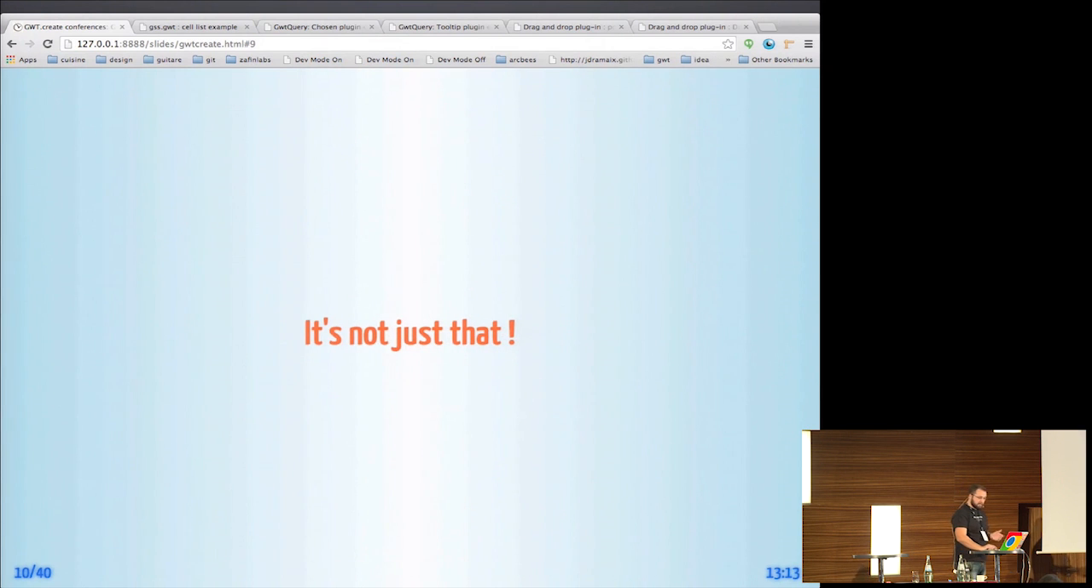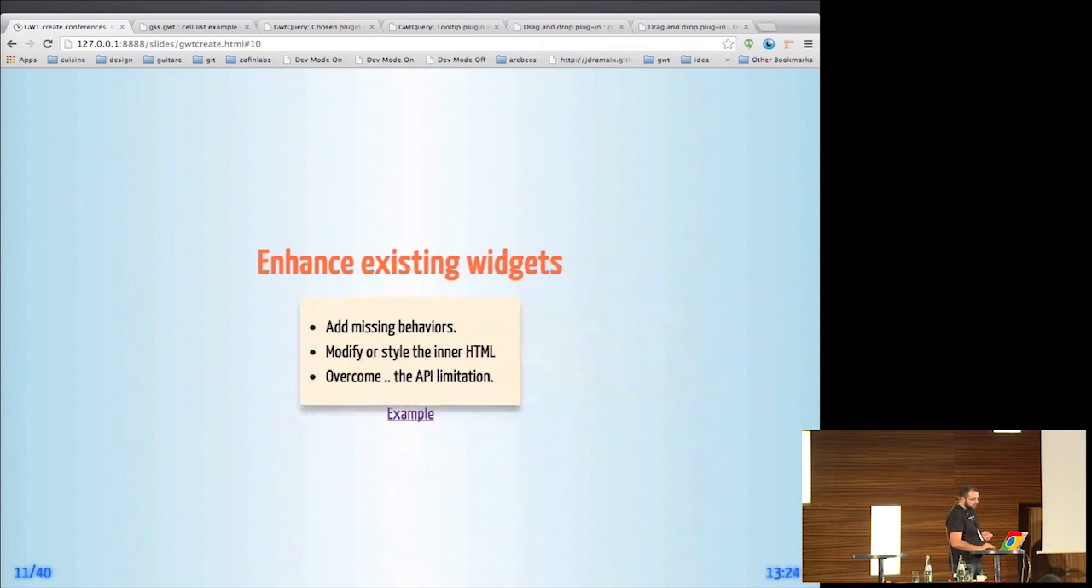But for us, it's not just that. I mean, GridQuery can be used in other scenarios than simply to enhance existing HTML. And the first one is enhance existing widget.